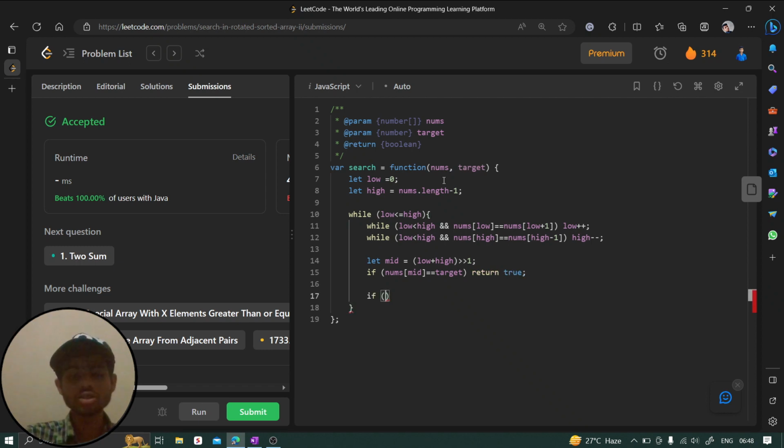So first of all, check which part is sorted, right? Nums of low is less than or equal to nums of mid. That means the first part is sorted. So if the first part is sorted, check first of all whether our target is in the first part or not, right?